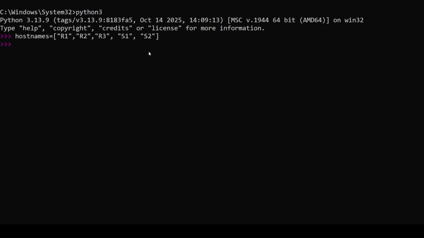So let's check the type of this data type, which is type(host_names). It will show what kind of data type it is. So it is a list. Now there is one command, len of the list name, which will give us the number of items in it. So it has 5 items, R1, R2, R3, S1, and S2.